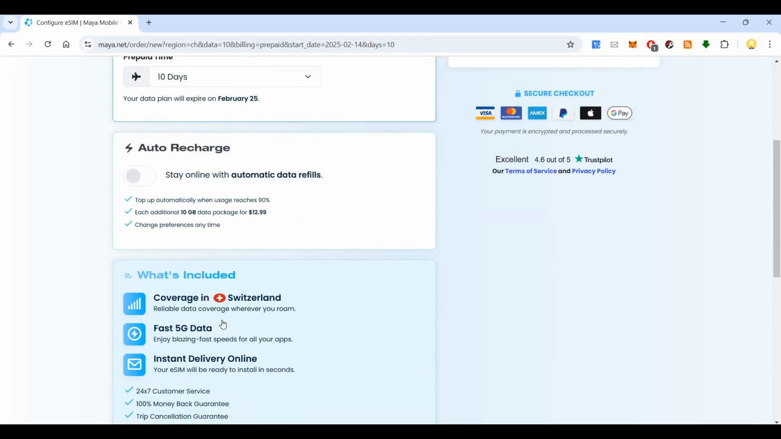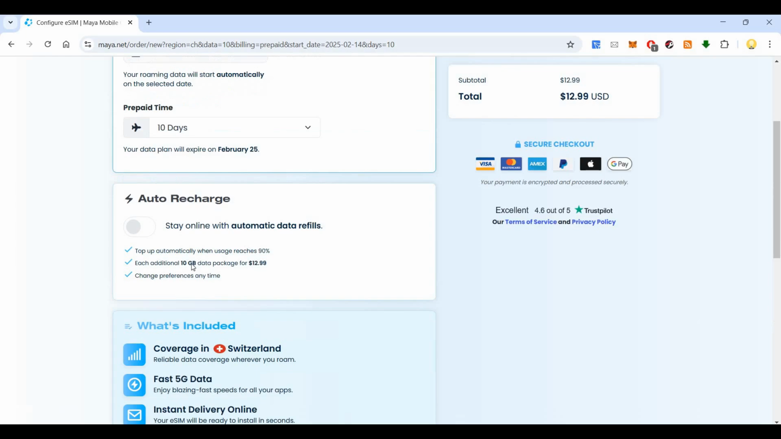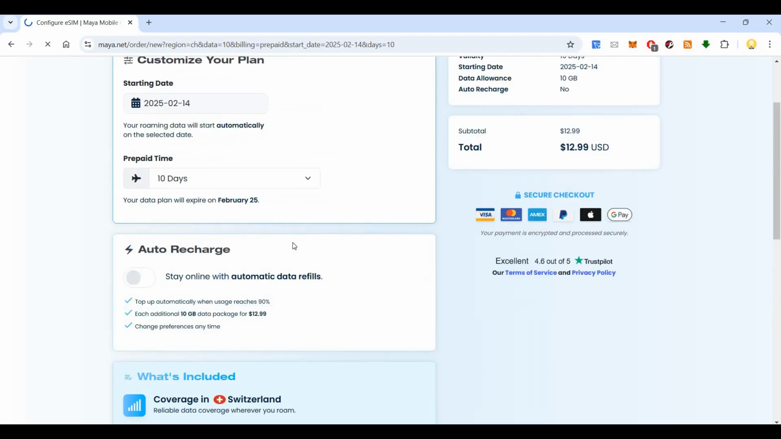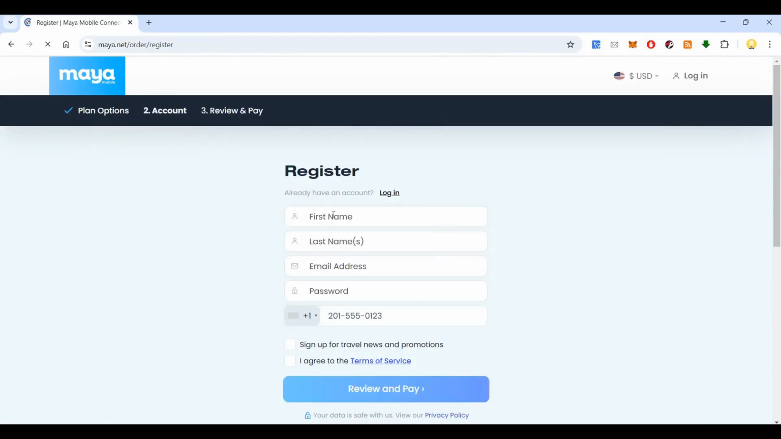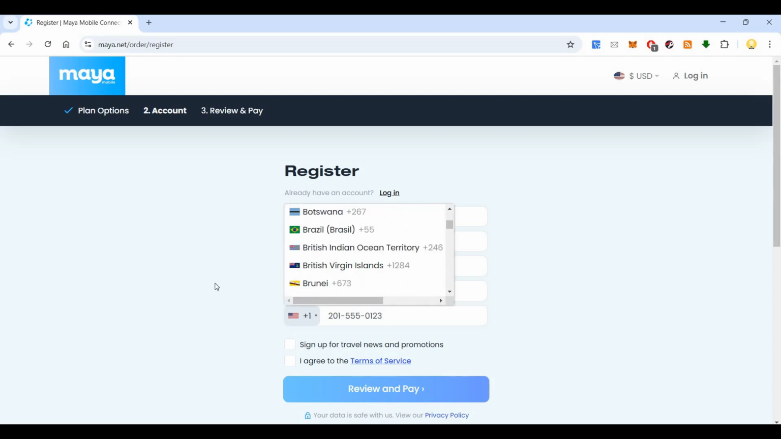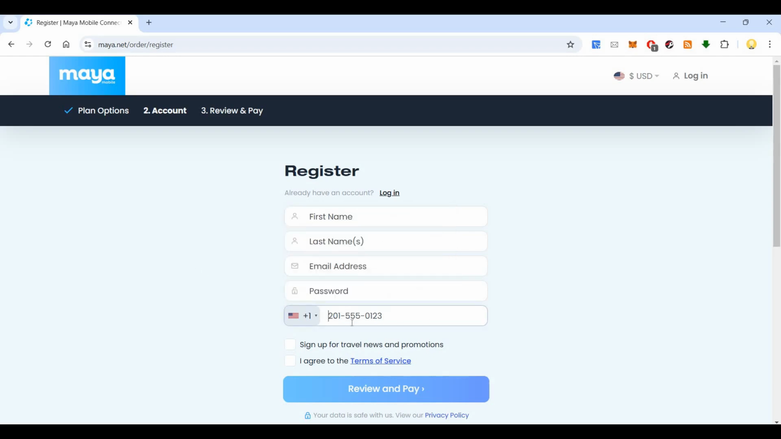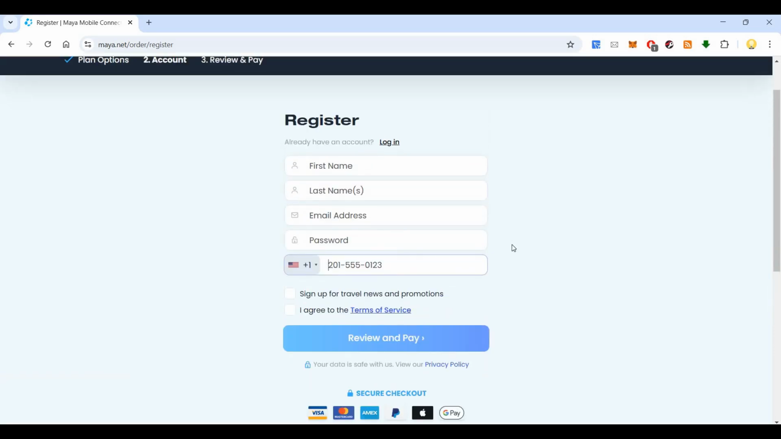It says auto recharge option. Now I just need to create an account, so let me click next for now. When I click next, it's asking me to put in my name, email address, password, and mobile number. This mobile number is something you would have taken in your home country, and it would have been verified when you took it. So your identity is linked back to this mobile number, and they may not ask you for additional documentation to get the new SIM card.